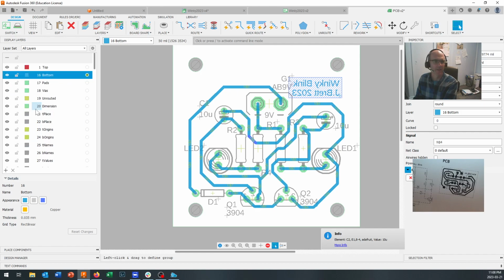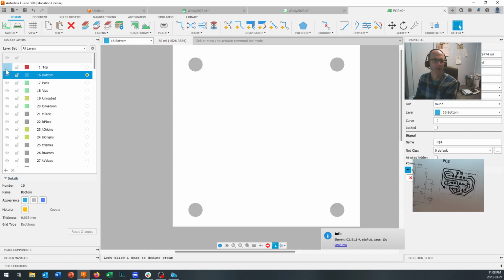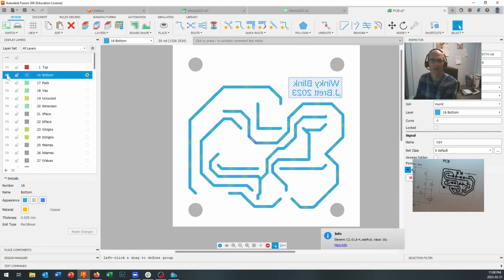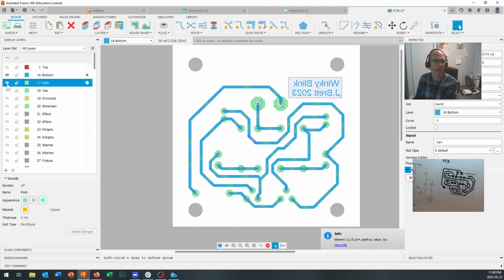So come in here and you can actually turn off all the layers. Okay, and then just turn on the bottom copper. Okay, and turn on the pads. And yeah, I think that's about all that you need for making your circuit board. And then come in here and type print.